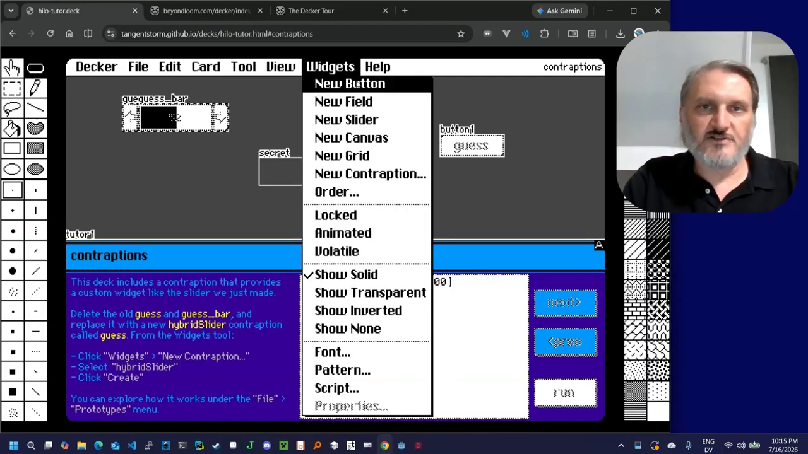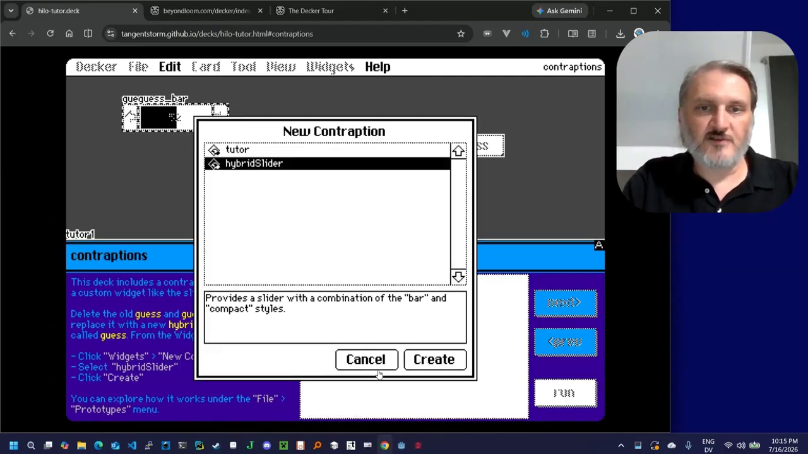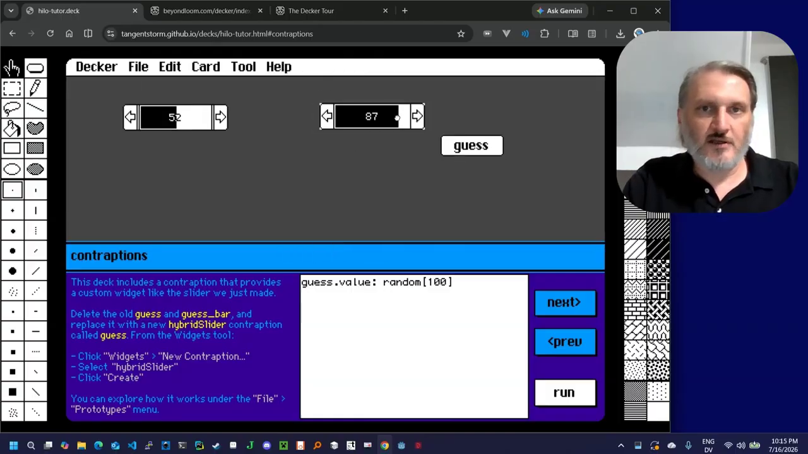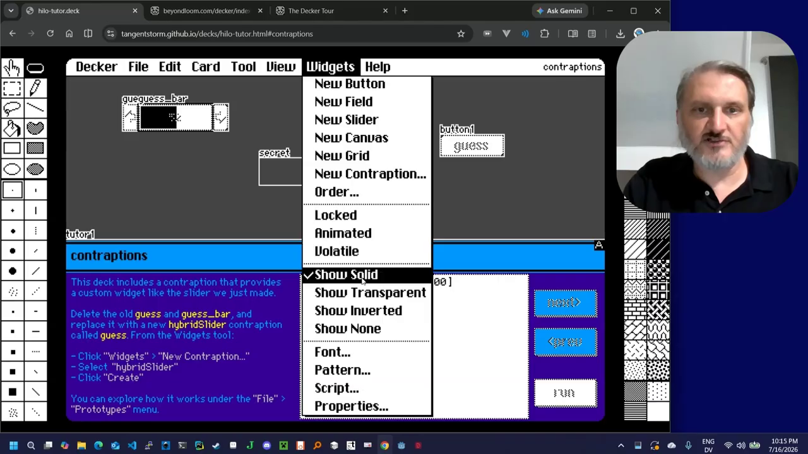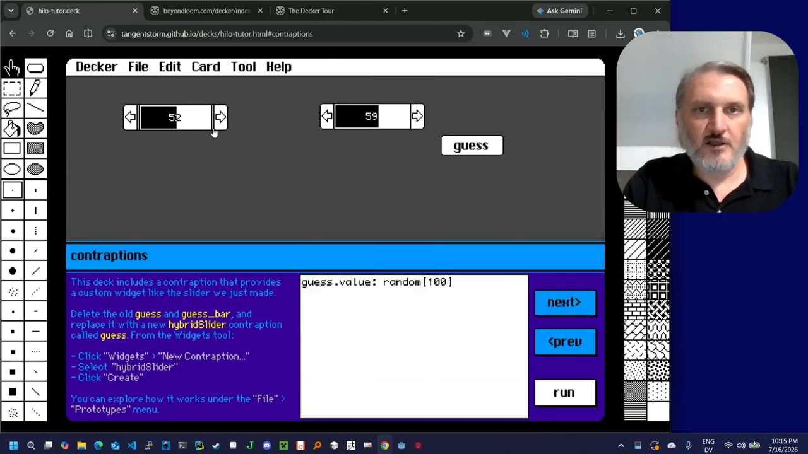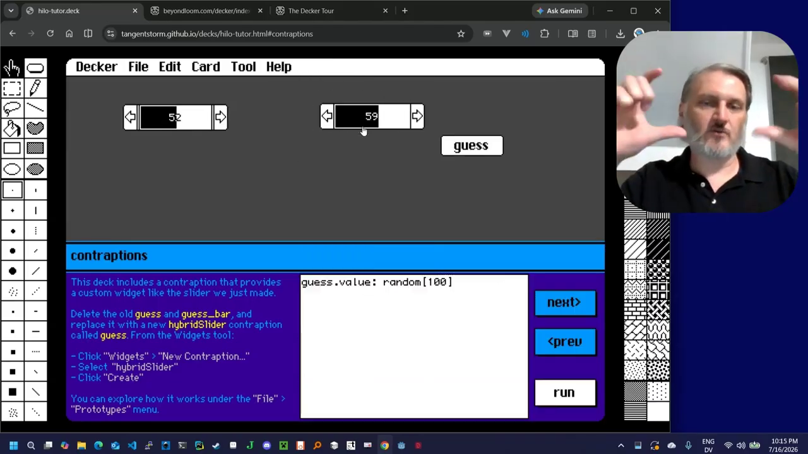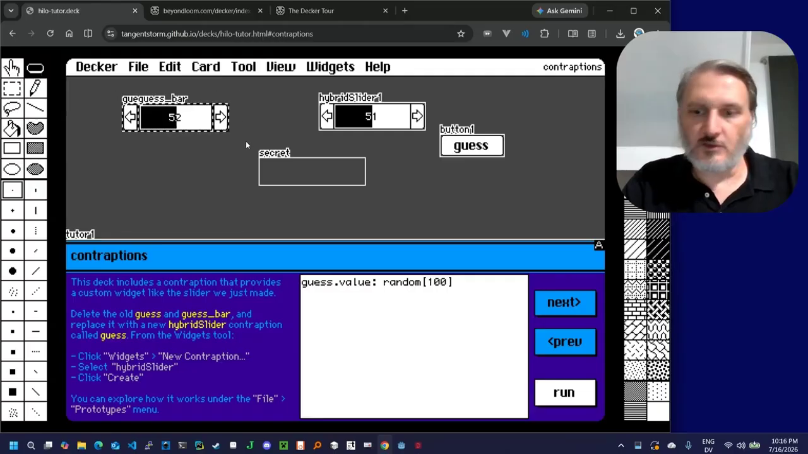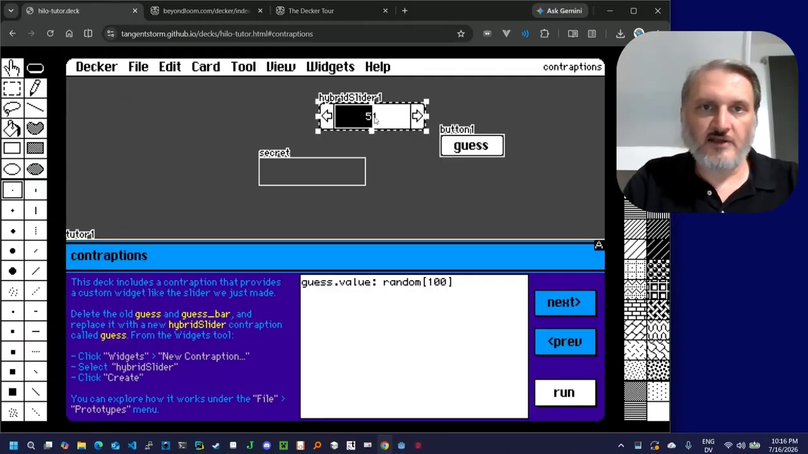So widgets, new contraption, a hybrid slider, create, and just to show you what it looks like, the only difference right now is that it's got these little dots on the end. But if you say show transparent, that'll go away. It's because the prototype has its own background and it's showing through. But these should look almost identical, except I actually got the spacing right on this one. Okay, so anyway, now we can just delete this, and we can call this one guess.